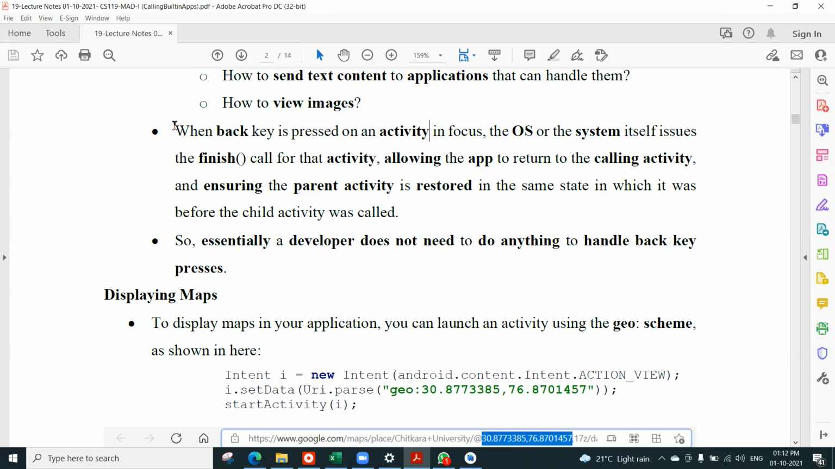When the back key is pressed on an activity in focus, the OS or the system itself issues the finish call for the activity, allowing the app to return to the calling activity and ensuring the parent activity is restored in the same state in which it was before the child activity was called. So essentially, a developer does not need to do anything to handle back key presses. Like that, we are calling 5 different applications from our app.